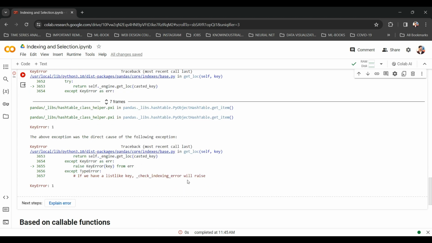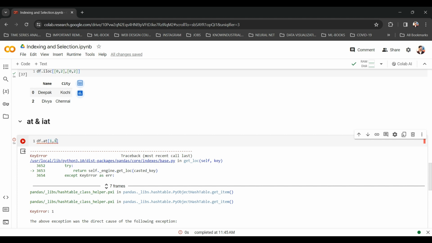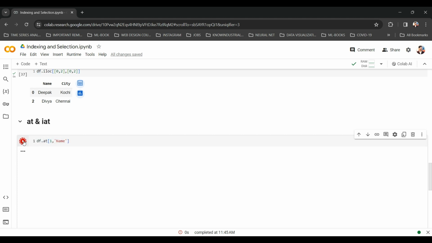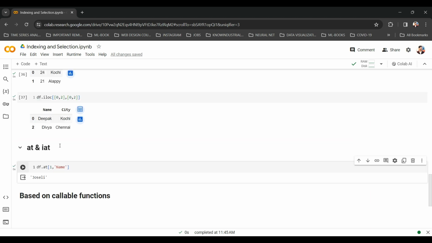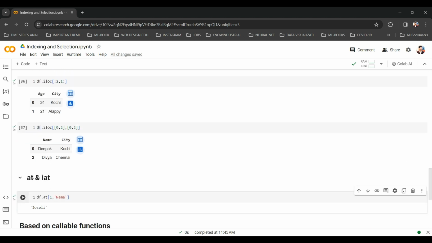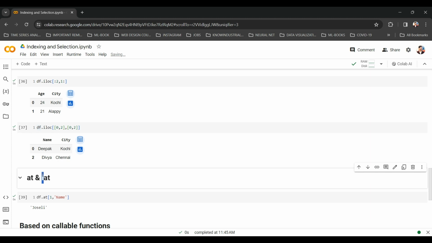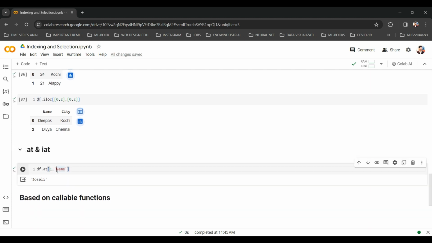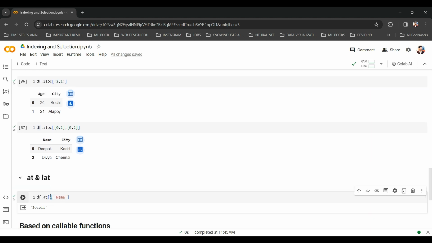Oh, there is some issue here. Oh, okay, of course. This should be name. Okay, we have it. So just like loc and iloc, the difference between at and iat is that iat uses integer indexing, at uses label indexing. Just the same. And this is used for scalar indexing. So we have returned the value at the second row and column name.